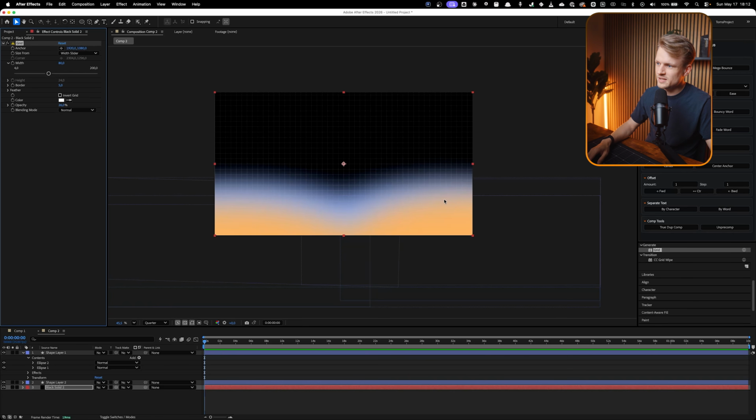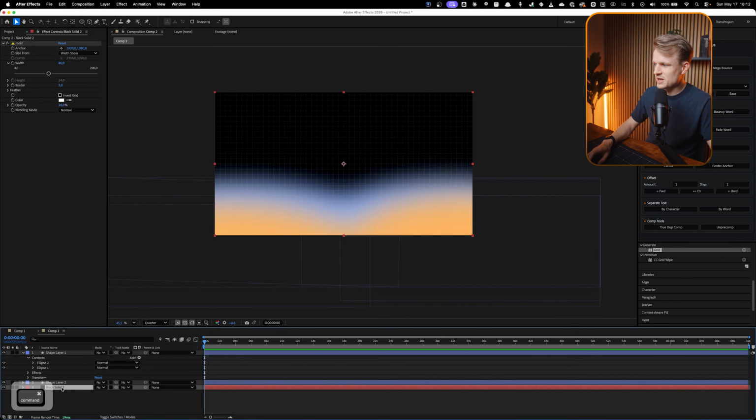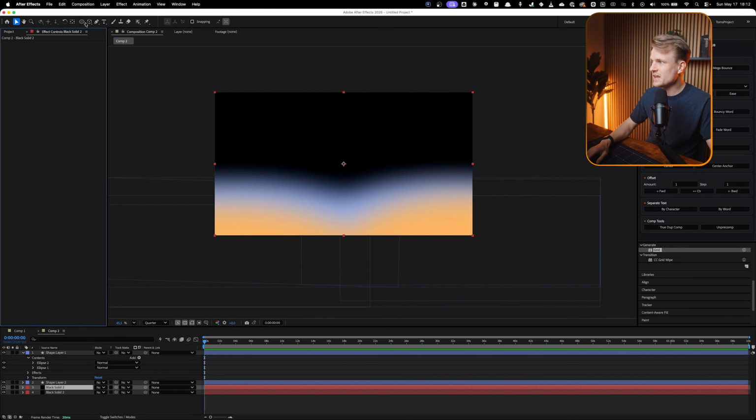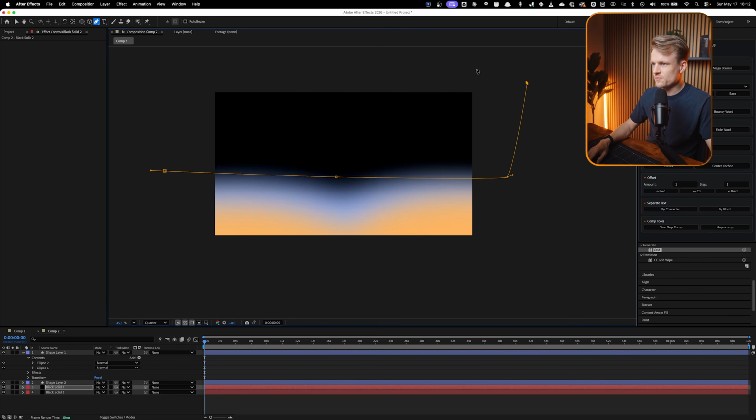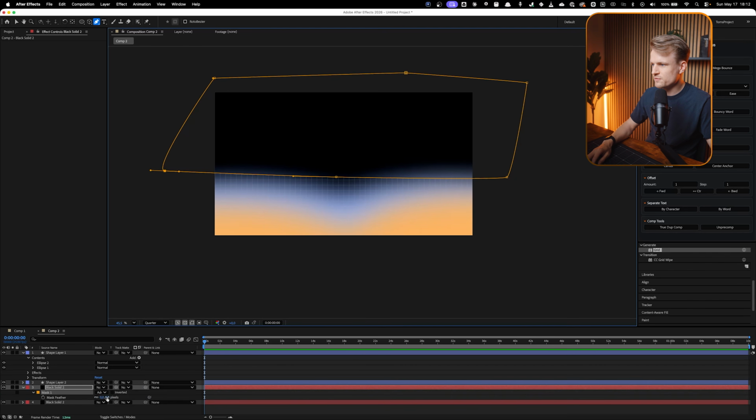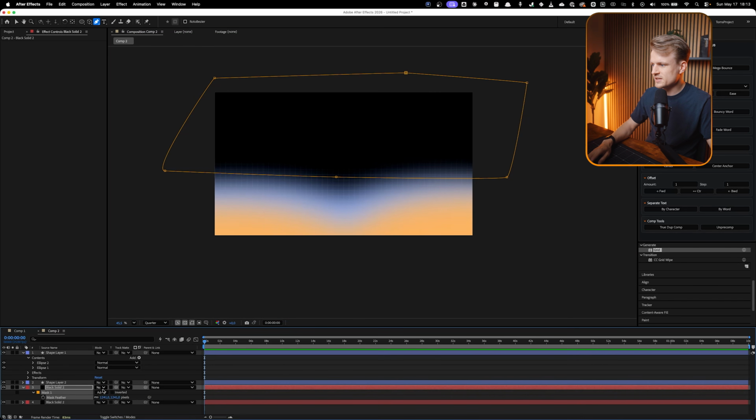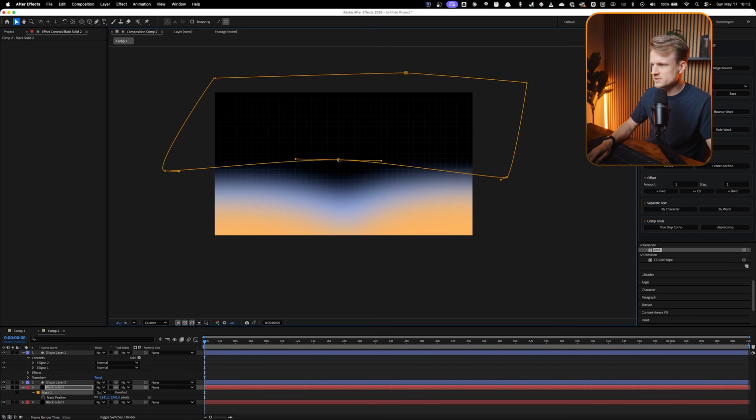And if you want to blend it even nicer, we can duplicate this black solid, remove our grid and then just add a simple shape to this. So going to the pen tool and then just masking it a bit around the edge here, probably something like this, hitting F for feather and feathering it by a lot and then setting it to subtract. And then we can move this a bit, basically making the grid less visible around the edge.